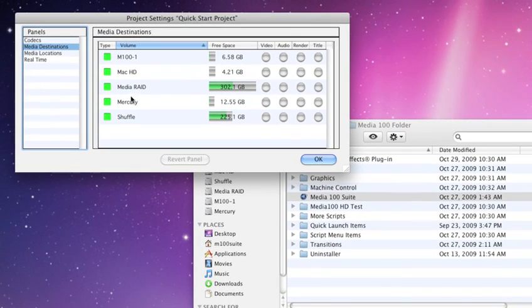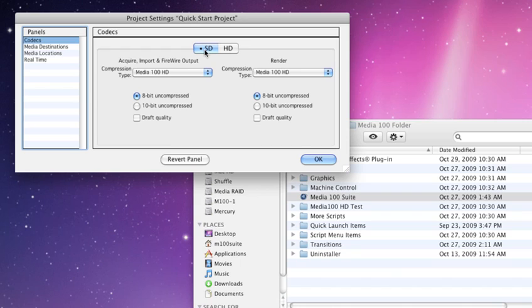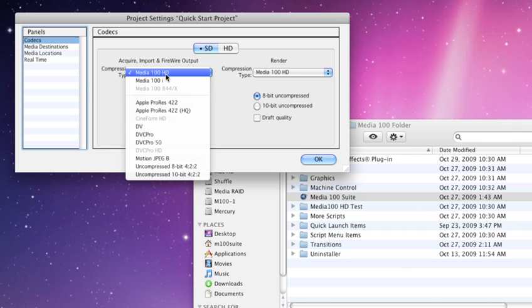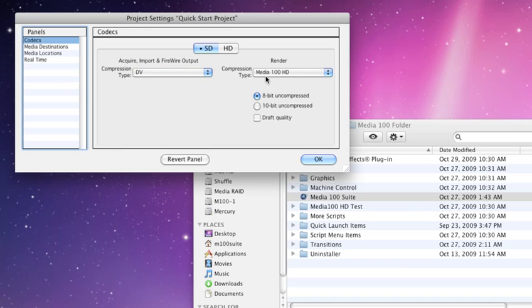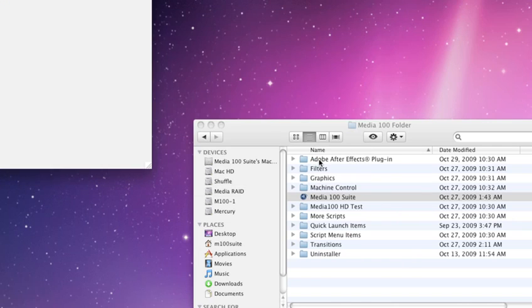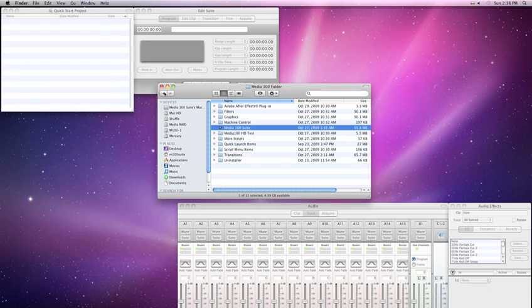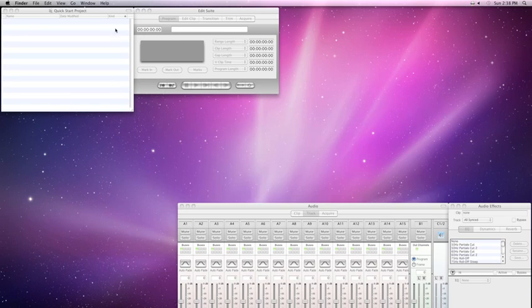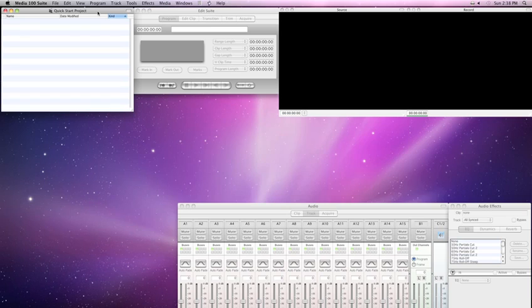You've got to tell the application where you want to save your media. We've got video, audio, things that get rendered, titles. You also need to pick a codec. We're working in standard def today, so I'm going to switch from the default, which is Media100 HD. It's kind of a big codec. It's uncompressed, it looks good, but certainly not necessary for this video. We'll just do DV. I didn't even bother showing you the HD stuff. That'll be in other videos. This is a quick start, just to let you know how to get started.